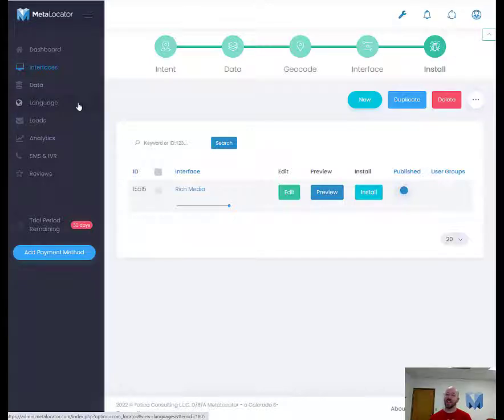SMS and IVR, this is an add-on. MetaLocator provides the ability to expose the locator to an interactive voice response system. So for example, if you wanted to press 4 to find your nearest location over a phone tree that you may have, MetaLocator can provide the voice response in that example. Similarly, we can provide the same response over text. So a common call to action might be to text your location and then text your zip code and then receive a list of locations nearby that zip code.